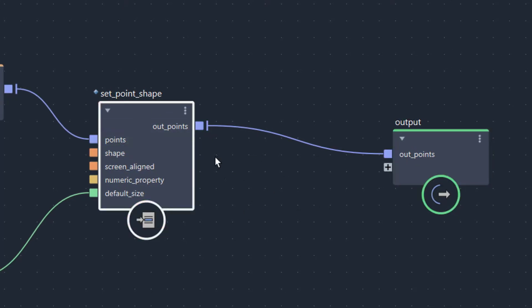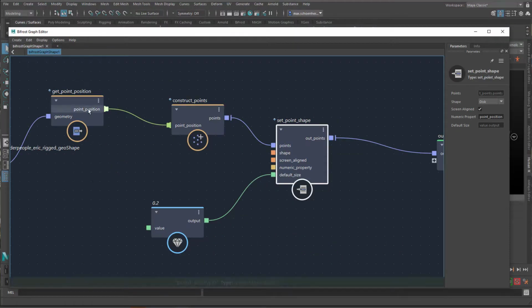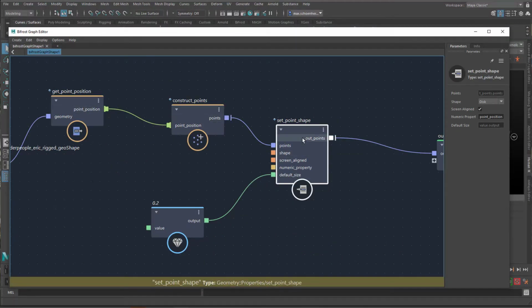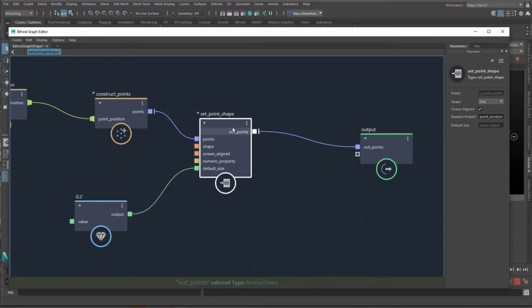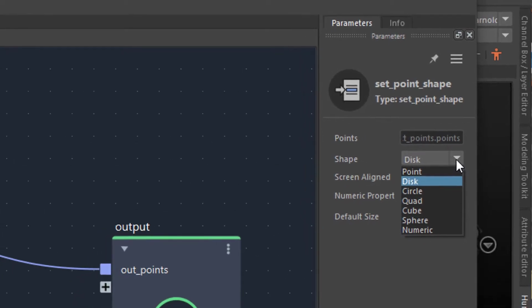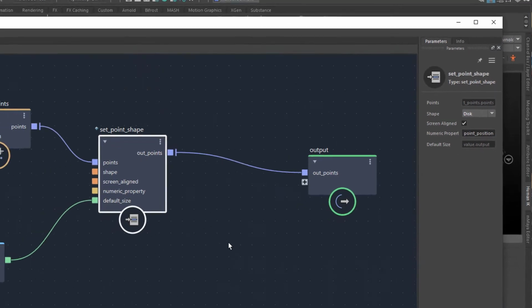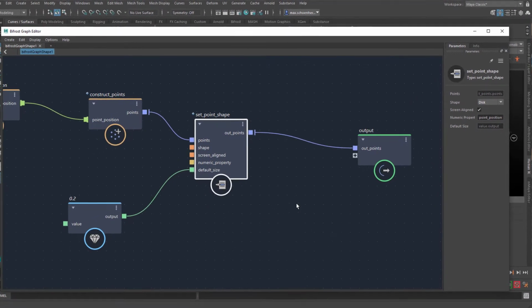When you select the set point shape, let's recap: we need a get point position, then a construct points, and then set point shape. When you select it, you see barely anything here to modify. You can change it from a point to a disk to a circle, etc. We have a disk, for example, for simple reasons. And what you've seen is just tiny disks.